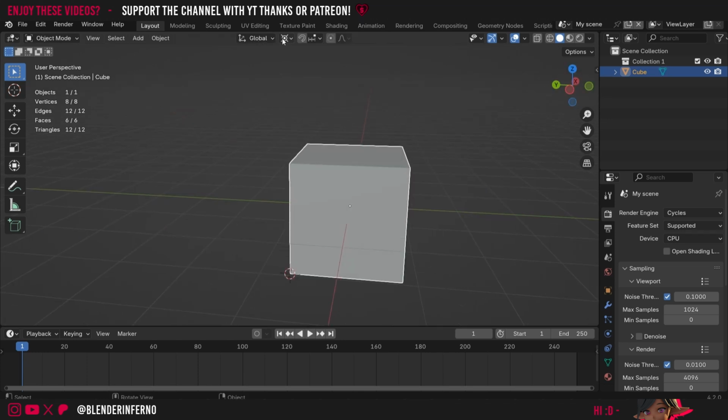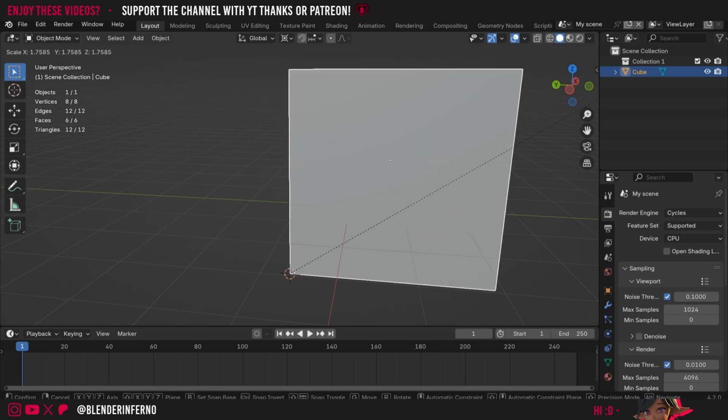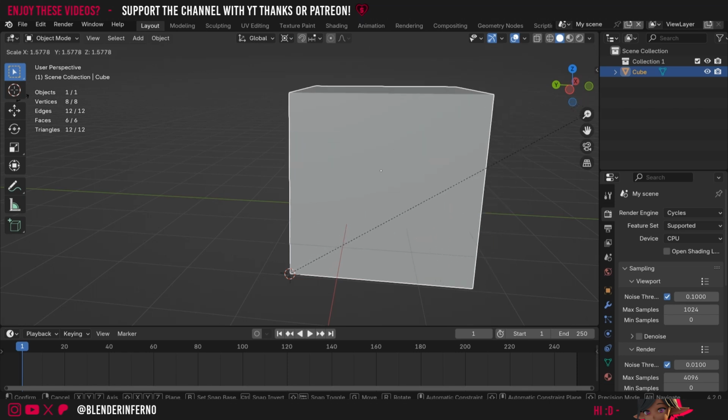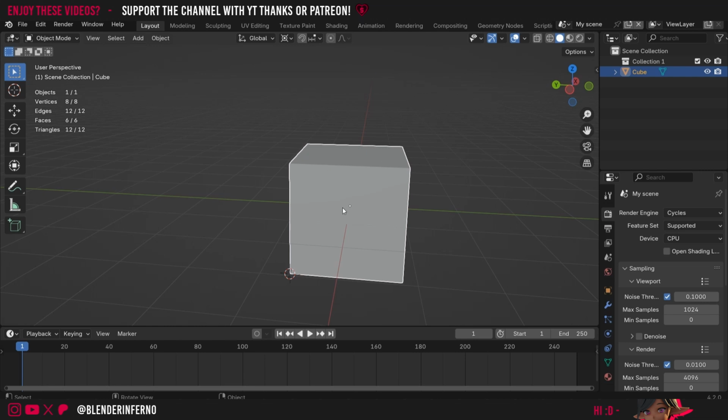Also, since we have this set to transform pivot point at 3D cursor, that means when we scale and things like that, it's going to scale from that point. So you can start to see immediately how this can be quite useful, and it means we don't have to change our origin point as well. So again, giving us a little bit more flexibility.